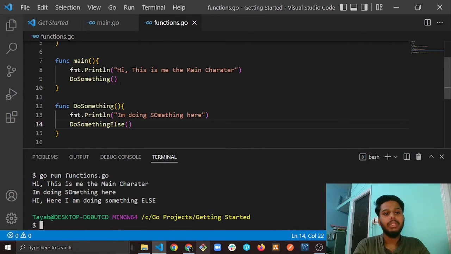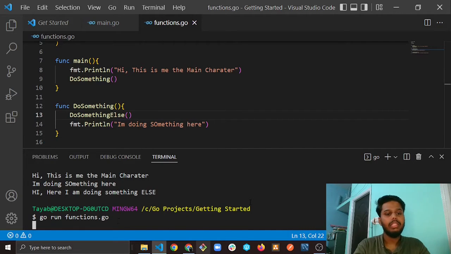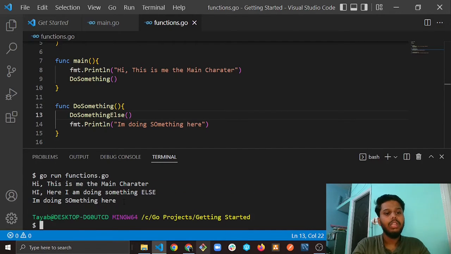Now why did it happen? Because the sequence of functions which we called was one after another. For example, let me change it, do something else from here to before this do something, right? Now let me run the program. As you can see here, the order got changed, right? So first something else is coming, then something is coming.